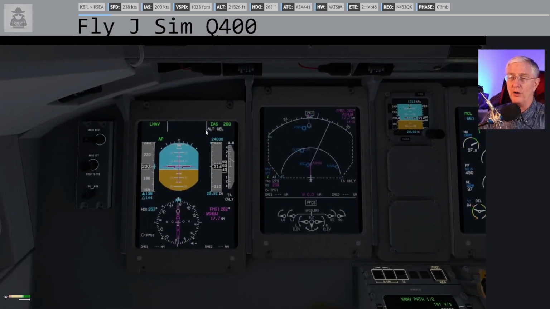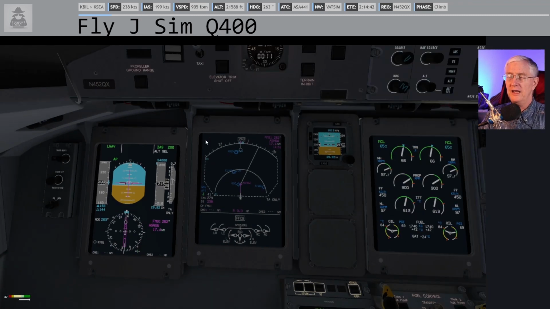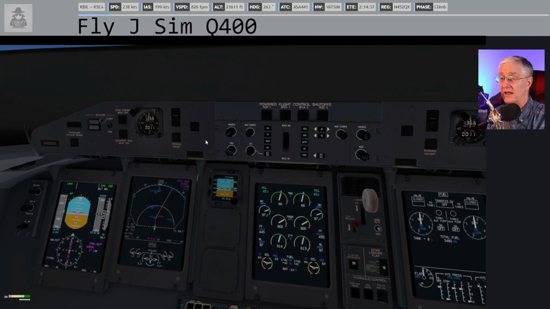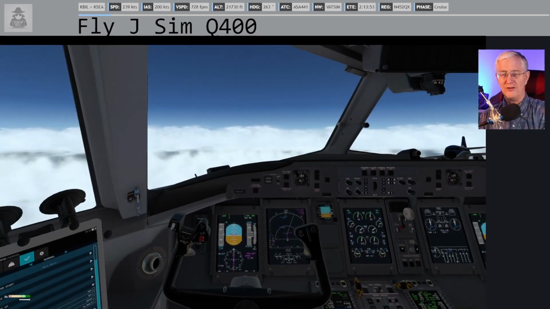Important safety tip, always make sure if you're climbing or descending, altitude select is set. If you don't have altitude select set on this airplane, it just goes sailing through whatever altitude you've decided to. You have to tell it to not only set the altitude, but tell it to stop there. A real-world Q400 pilot says that that is one of the annoying things about this airplane.